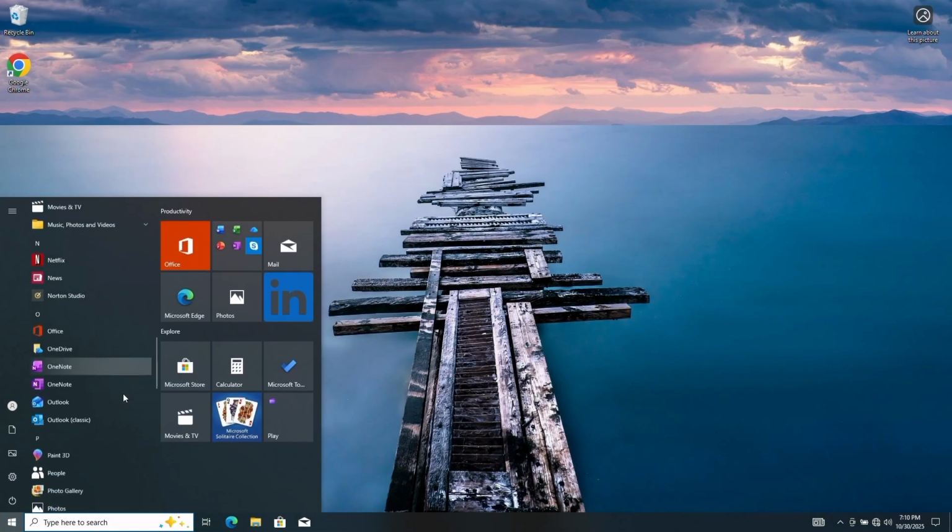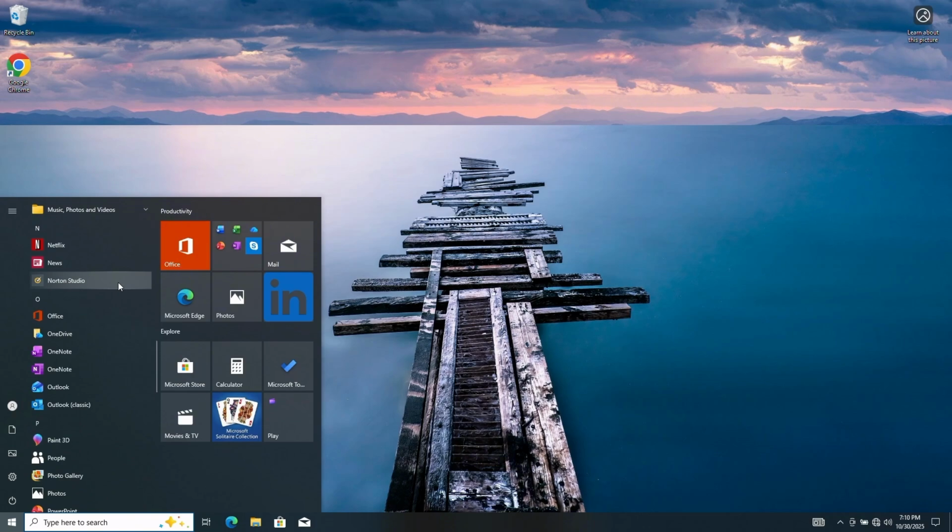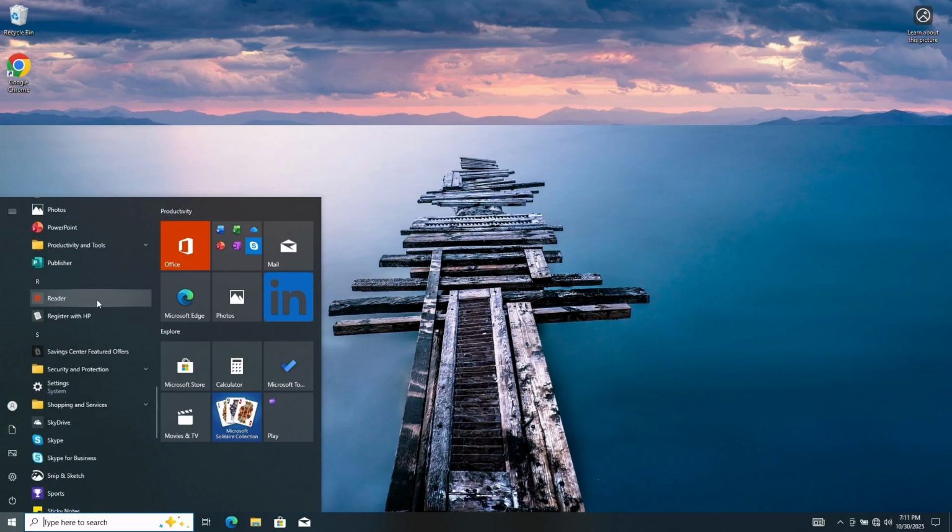And then we have everyone's favorite software, Norton Studio. Yay. I really hate Norton. We have the Photo Gallery app for Windows Live. We have HP Quick Start and HP Utility Center. Then we have the Microsoft Reader, the Register application, and Savings Center. Who wants savings? We have the Security and Protection tab, which basically has HP Recovery Media. We have eBay, again for some reason, I don't know why.